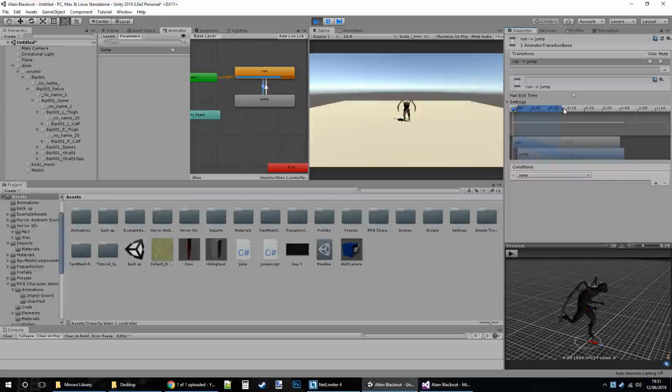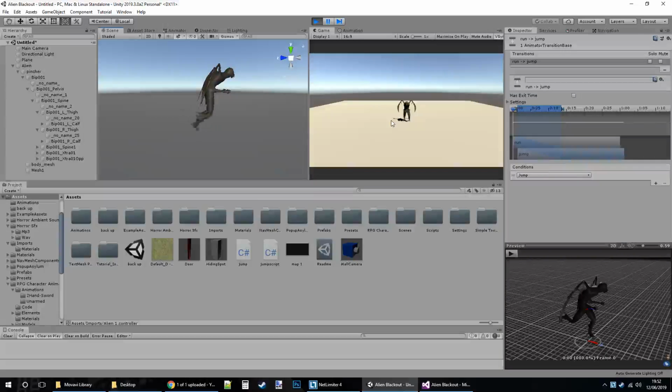I think by default it kind of has it in about 50-50. But yeah, if you want to smooth out the transitions, just play around with that. And that's pretty much all you really need to worry about for the most part.